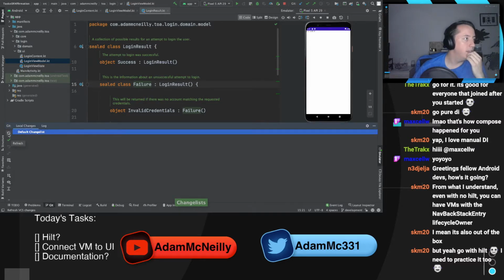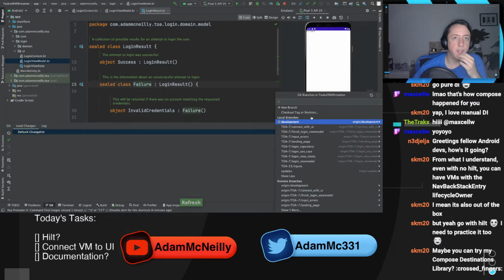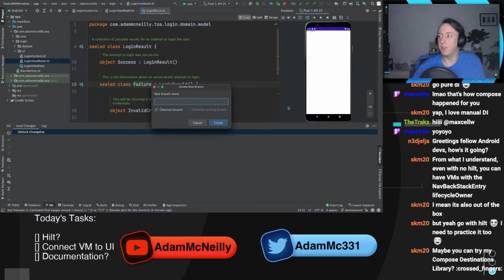Why can't I find it? I forgot how the UI works, because I always do this. I do plan to try the Compose Destinations library when we get to it, but I don't think that will come up tonight.